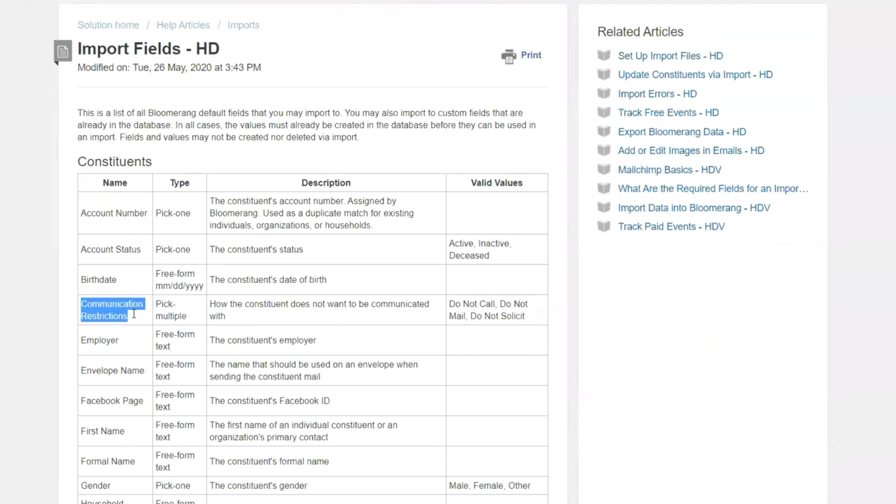So you can add communication restriction as your column header in your file. And you can add these values: do not call, do not mail, or do not solicit. And because this is a pick multiple field, you can select any number of these. When you're setting up your import file, just separate each value with a pipe.